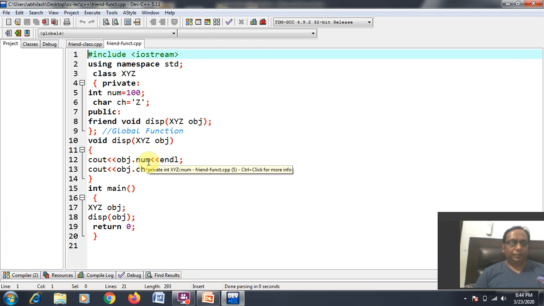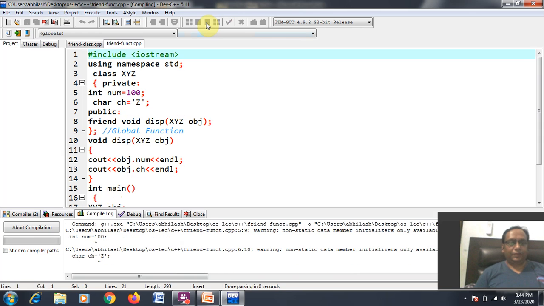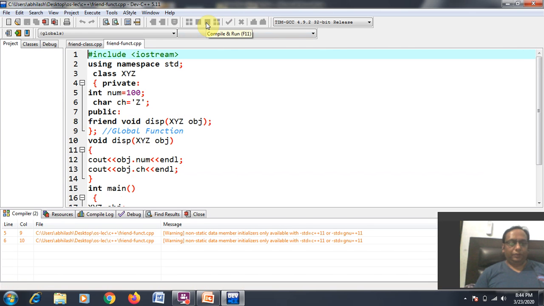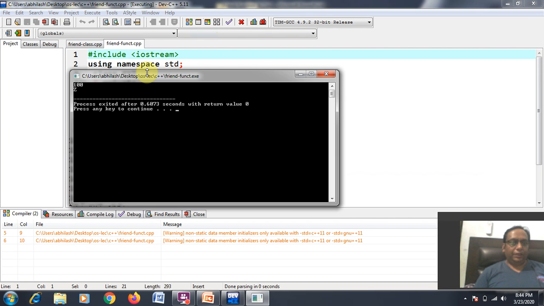Object num, it's calling the number value, which is 100. Object ch, it's calling the z variable. Int main, creating the object of the xyz class. After that display and the object value, which is num and ch. Now after compiling that program, we get the output. What will be the output of that? 100 and z. So successfully we are getting the output, which means that the friend function is working effectively. So I hope you understand both the things, friend function and friend class.